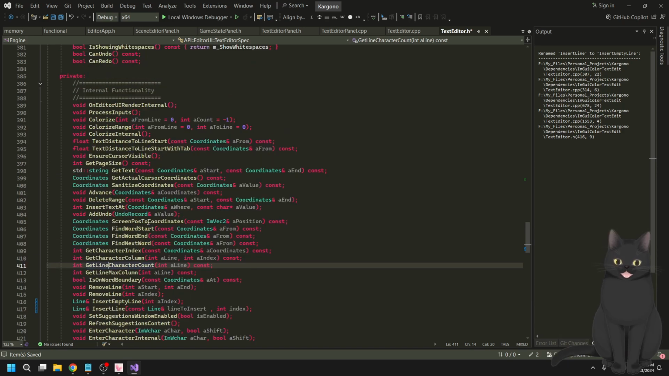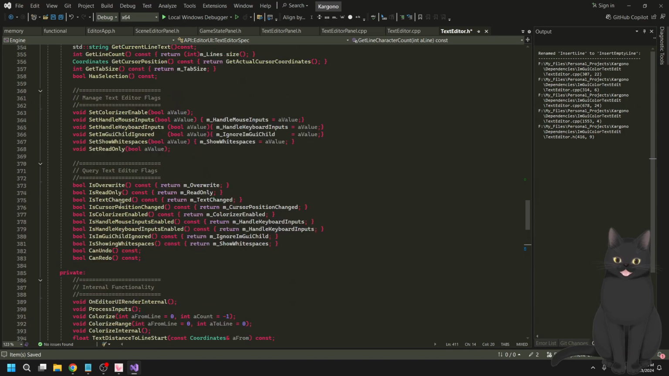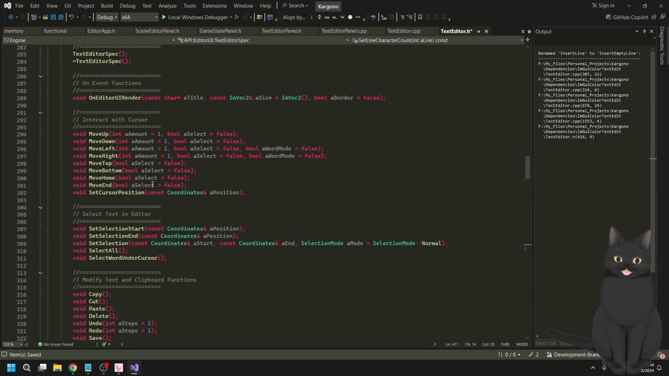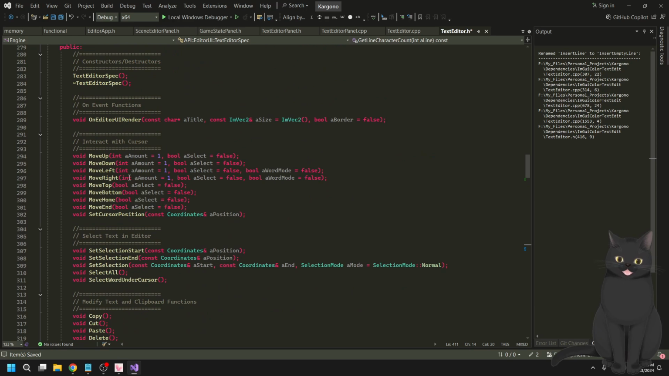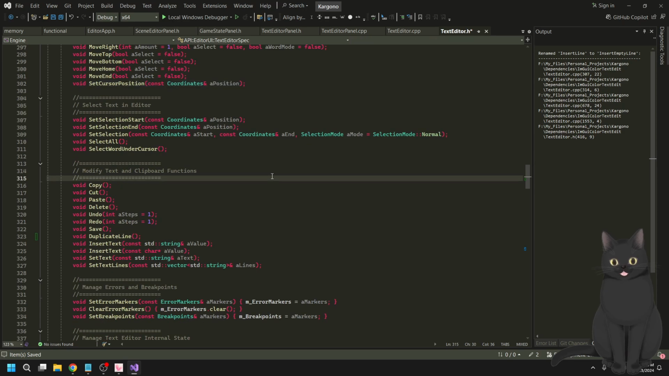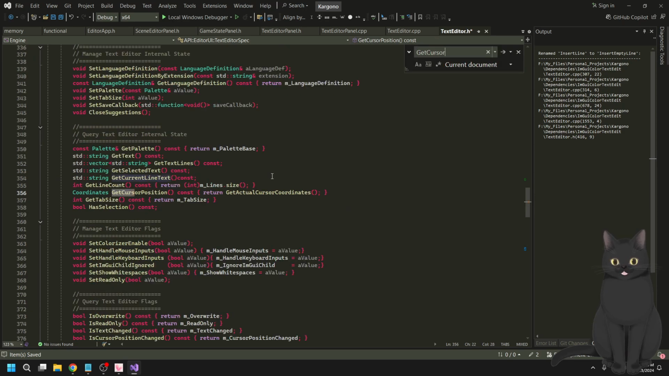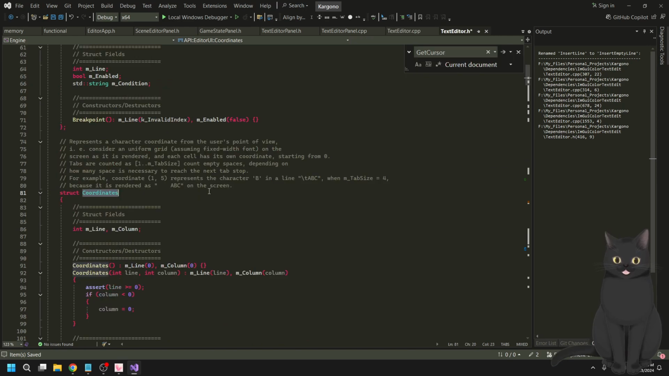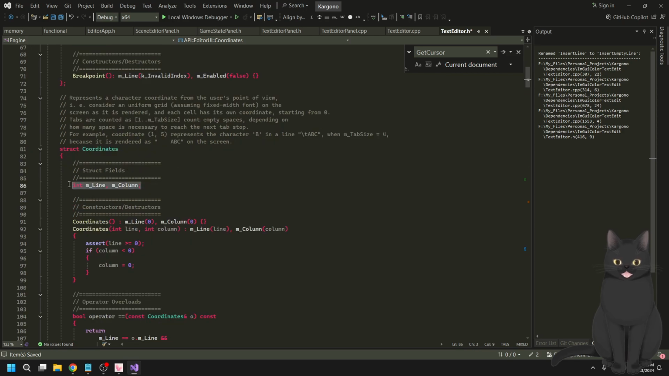Insert line. Okay, so what do these do? I think I have some that query the current cursor state or something like that. Set cursor position. What about get cursor? Get cursor. Okay. So I'm assuming the position. Oh, yeah, so this includes the line that we're currently at.